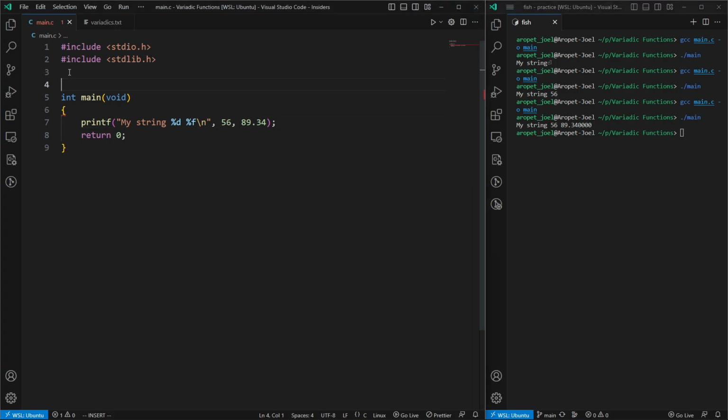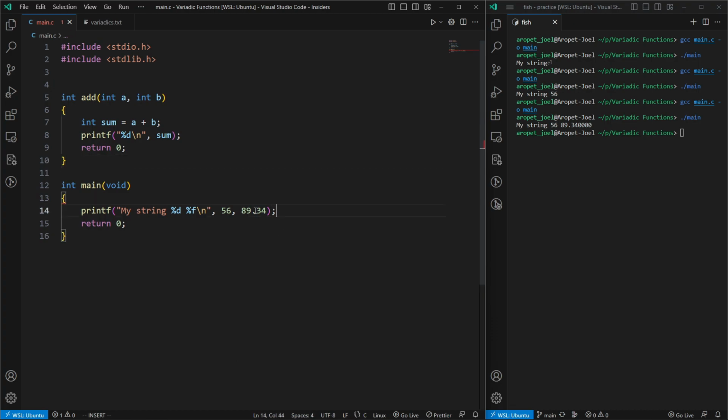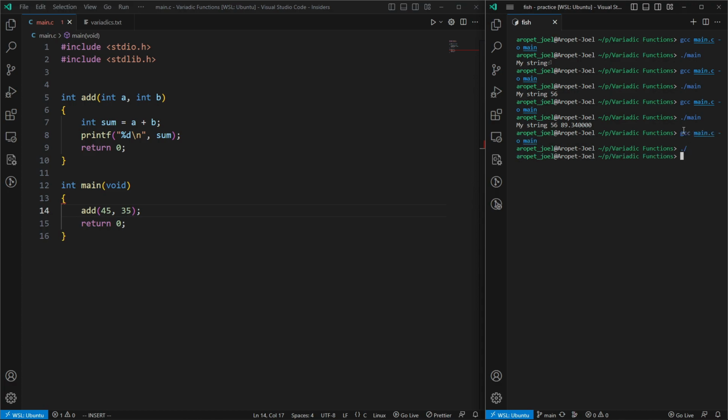So I'll give an example of an ordinary C function here, which adds two integers a and b and returns their sum. So let's call our function add and put in two arguments here. Let's say 45 and 35. And then we compile it, and run. So we get 80, which is the right answer. Of course, it's what we expect.